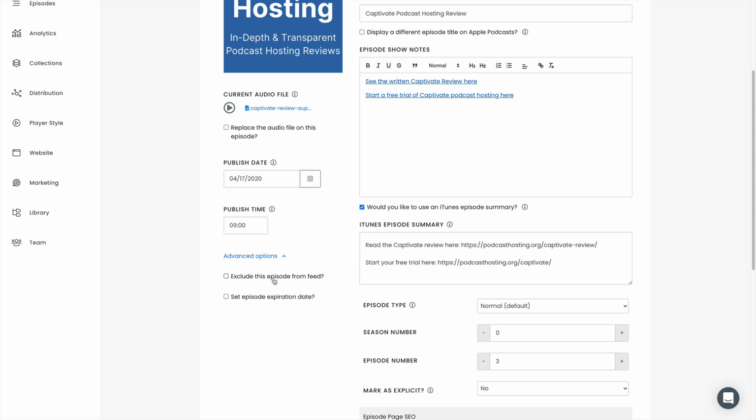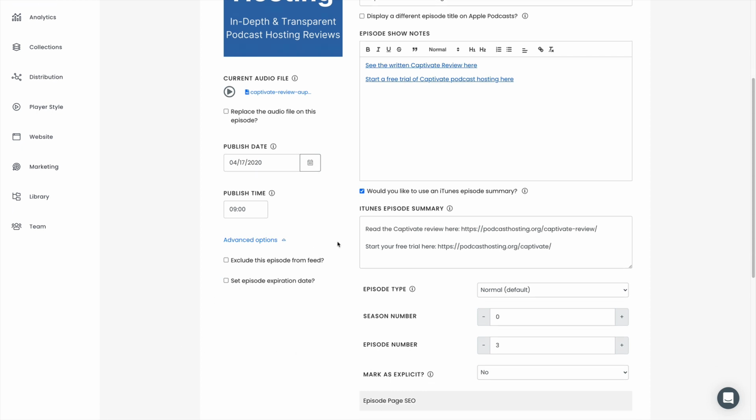And then there's some other stuff you can do. Exclude it if you don't want it to be public or accessible there. And then you can do an expiration date, so it'll be unpublished at a certain time, which could be useful if you have maybe a bonus episode, or you're doing some sort of promo that's only available for a limited time. That's a really cool option that they've made available that I don't see in other podcast hosting platforms.